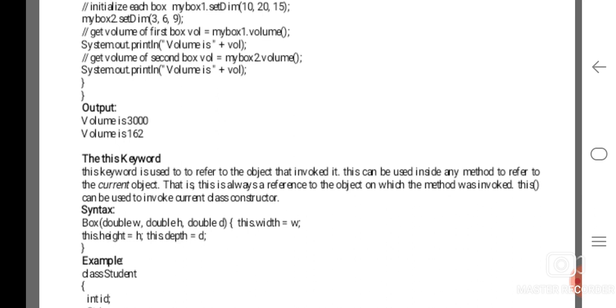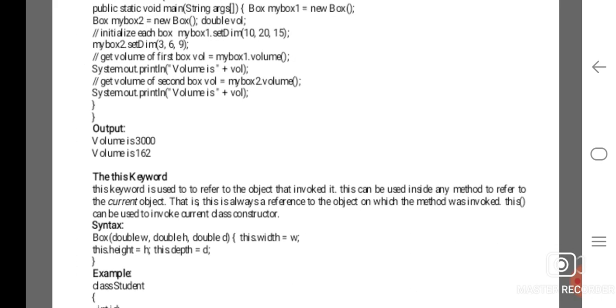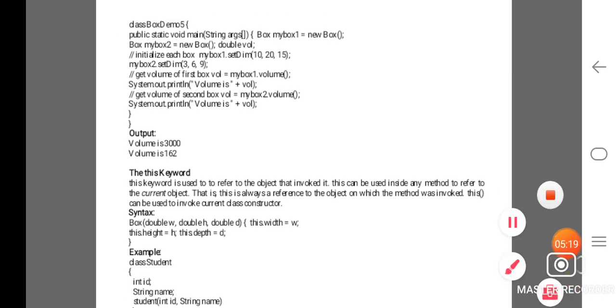This function can be used to invoke the current class constructor. For example, syntax: Box(double w, double h, double d), that is width, height and depth. So this.width is equal to w, this.height is equal to h, this.depth is equal to d. So this is the main use of the this keyword.